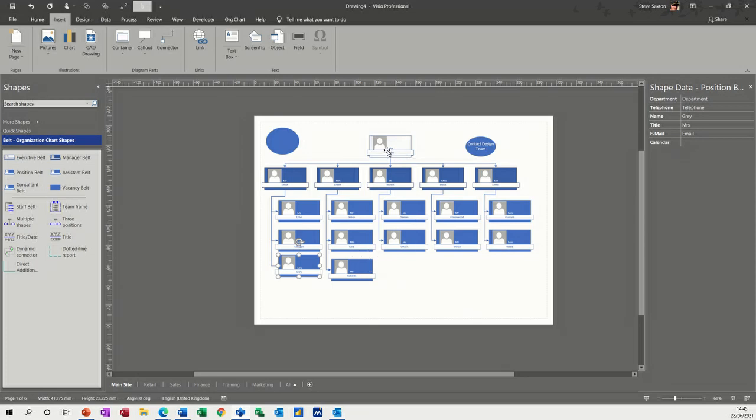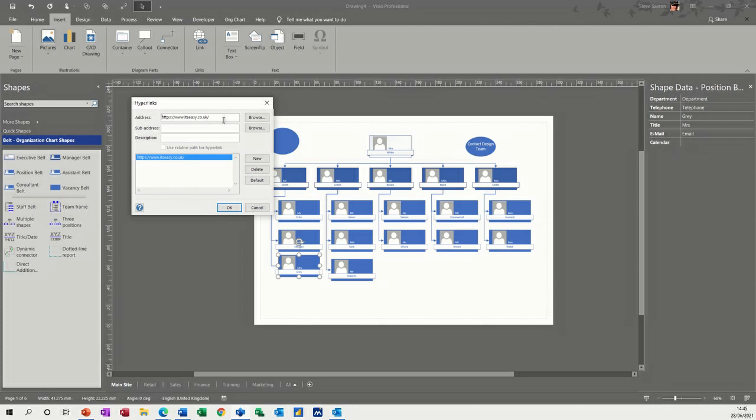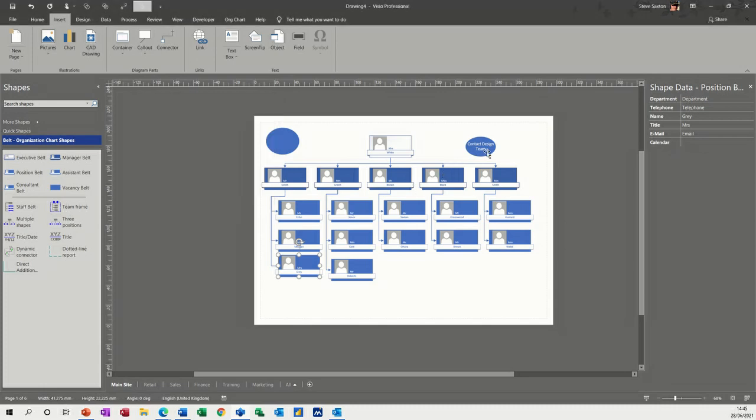Now, to delete any of these hyperlinks, you just need to go back into the link option and then just physically delete it. As simple as that, and then that will remove the hyperlink. And you can also do that to edit the hyperlinks. But that's all I want to talk about in this little session.